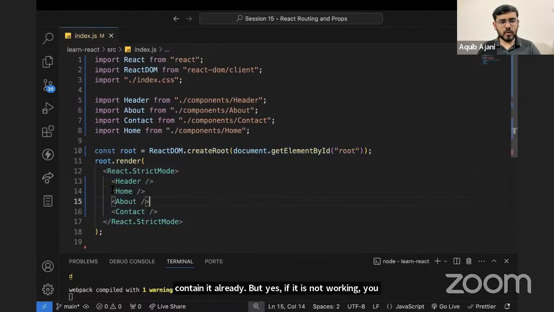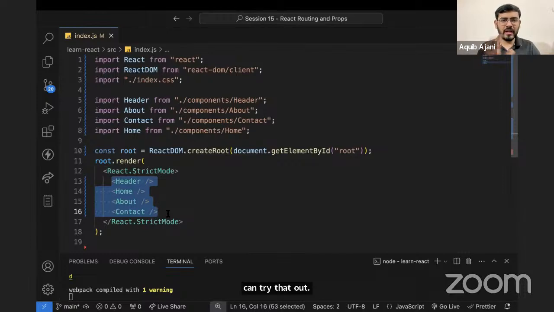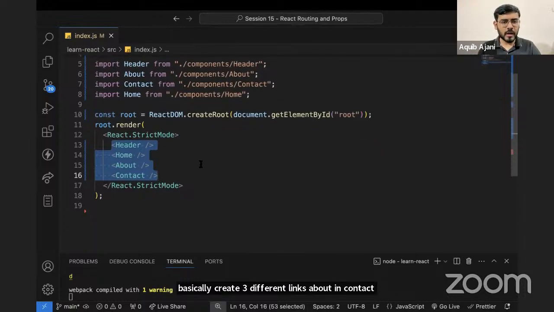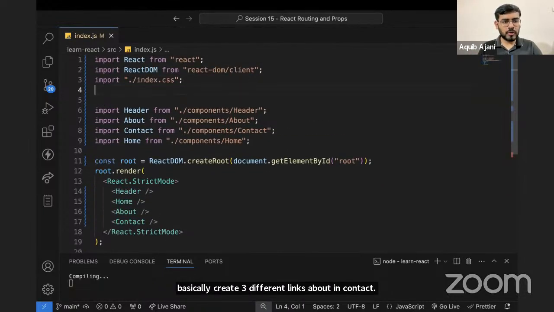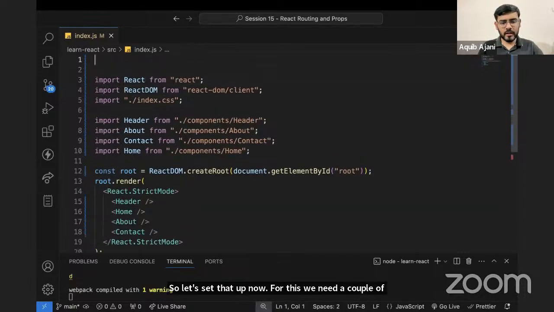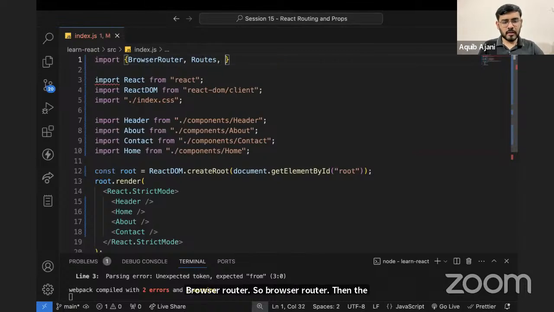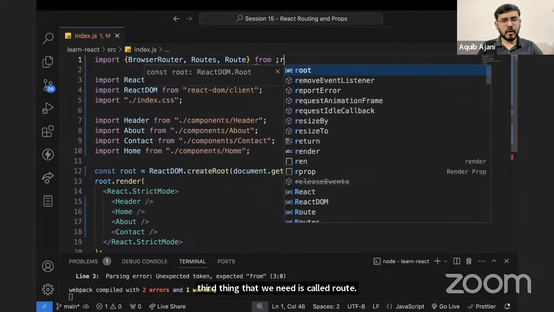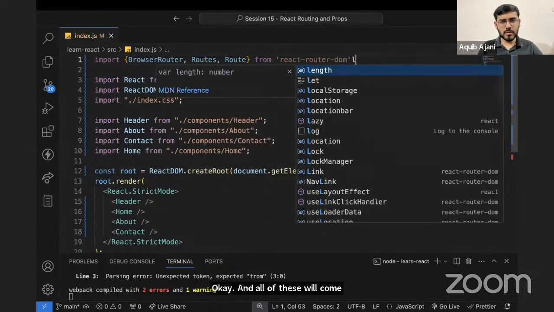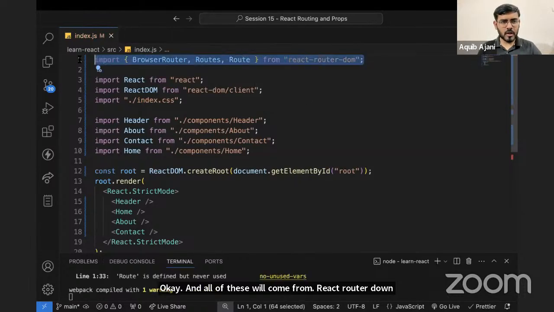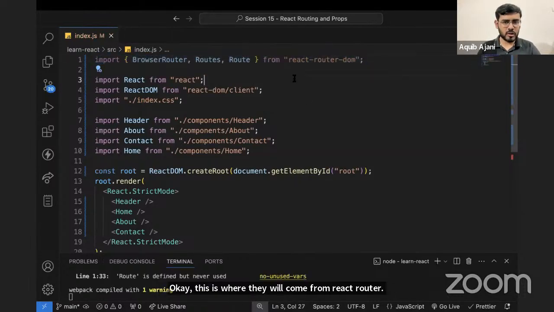Perfect. So now what we want to do is create three different links: home, about, and contact. So let's set that up now. For this, we need a couple of imports. The first import that we need is something called BrowserRouter. Then the second thing that we need is Routes. And then the third thing that we need is Route. All of these will come from React Router DOM. So these are three imports that we need for this to work.